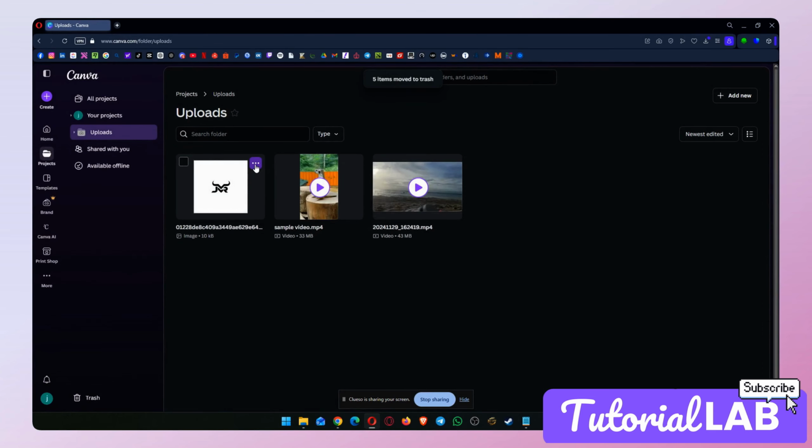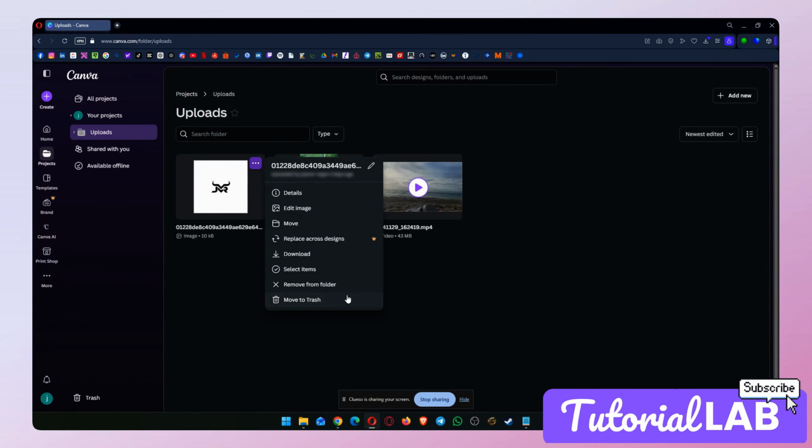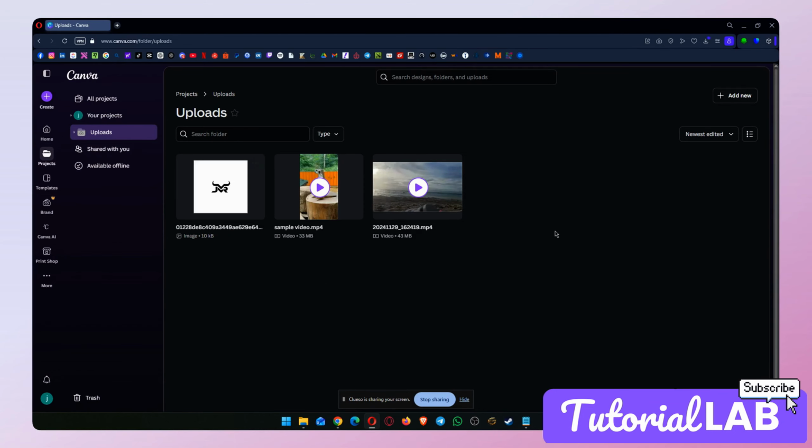You can also delete them by clicking on the three dots, and here you will see the Move to Trash option. That's how we delete uploaded photos or videos on Canva. Keeping your files organized makes designing so much easier.